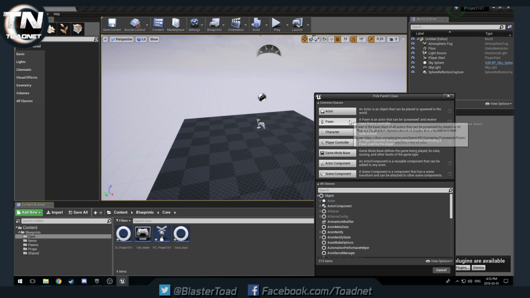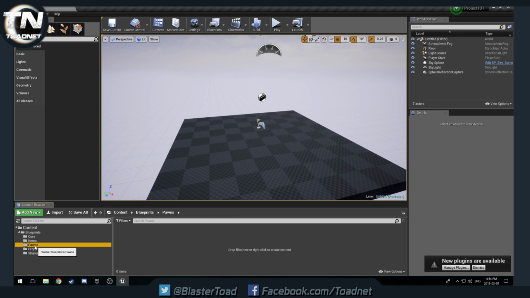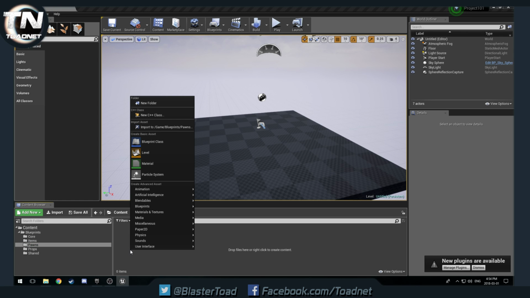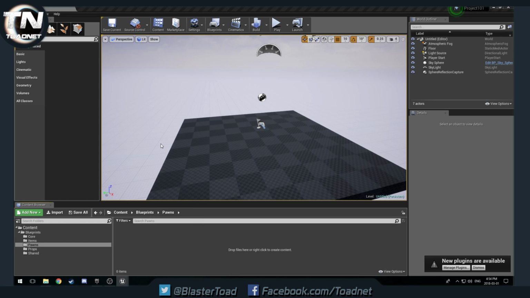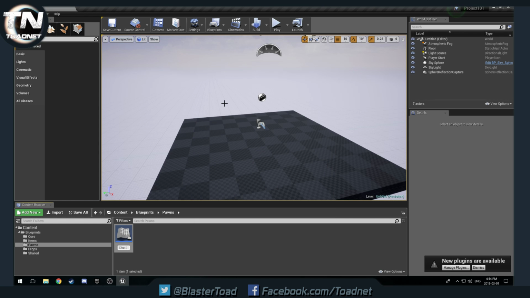So actors, pawns, and characters, those are the differences in them. Okay. So now that we have our core set up here, we have a game instance, game mode, and player controller. Let's set up some pawns. We're going to go to pawns, right click, do a blueprint class, and we're going to do a character. And I'm going to call this Character_Player. Okay, so again, I know exactly what it is with that name, character.